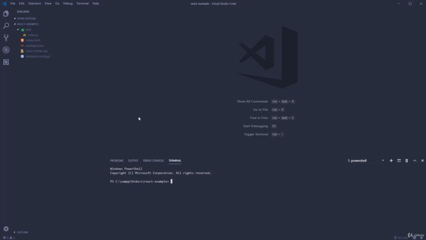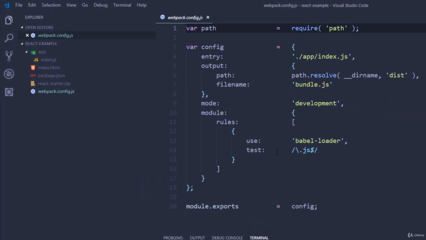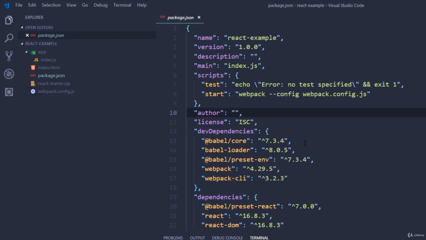Let's review the files. First up is the webpack.config.js file. This is pretty much the same thing we had before. We will be working inside the app directory and the final results will be saved inside the dist directory. Lastly, I'm loading the Babel module. Next, let's open the package file. Everything is the same except for three things.